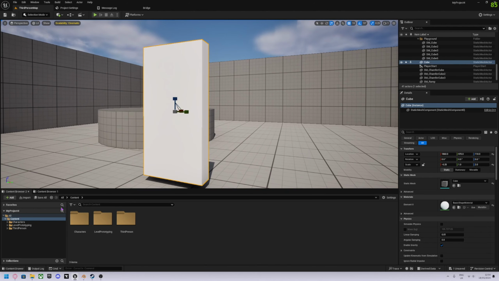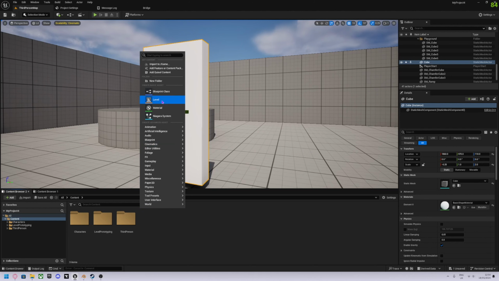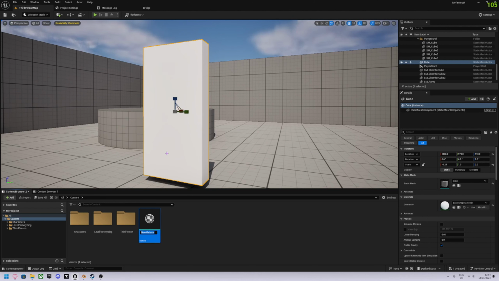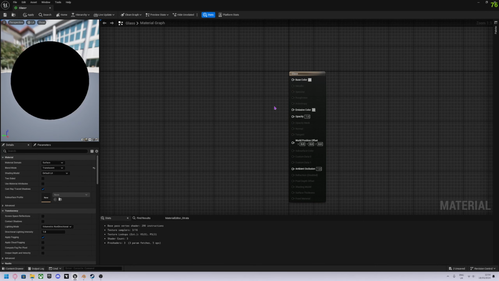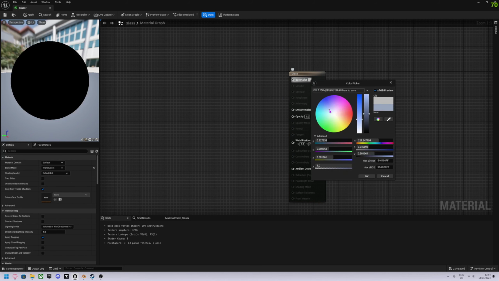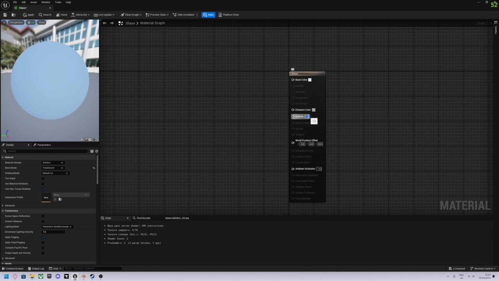Okay, so I'm just going to create a material for it. It's going to be a material, and I'm going to call it glass. It's going to be like a glass door. So it's going to be translucent, and for the base color I'm going to put a little bluish color. For the opacity I'm going to put it at like 0.3.